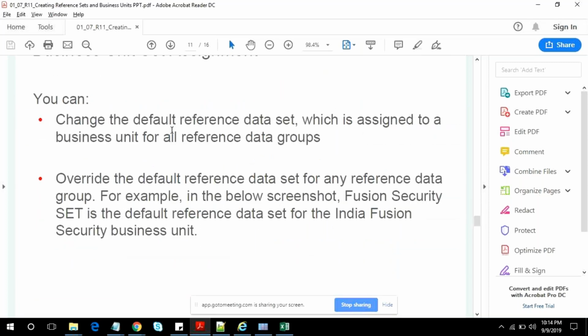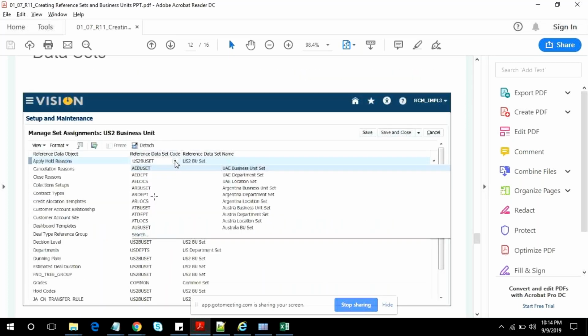You can change the default reference data set which is assigned to a business unit, for all the different data groups, and override the default. Something was added for jobs. I removed that and added my reference data set. For example, in the below screenshot, Fusion Security set is the default data set for the Indian Fusion Security. Here they created some business unit and removed the default for jobs. They did the same for apply hold reasons, which is something related to financials, I think. They removed the default set and attached the custom one. How to do that, they have explained here.